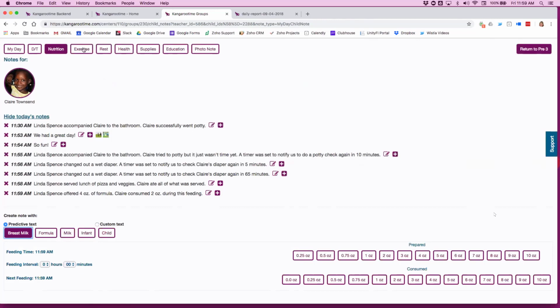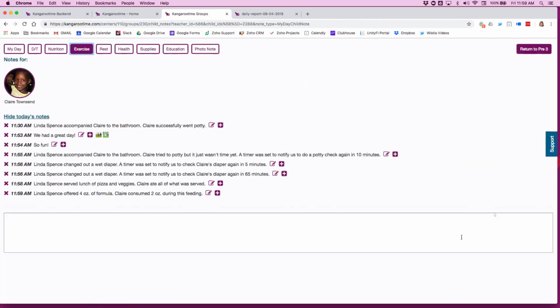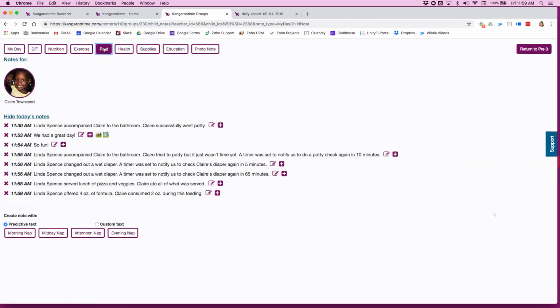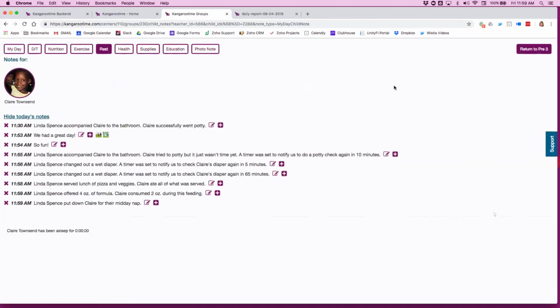Okay. Exercise is an open-ended text box if you want to type anything in there. Rest, you can say they went down for a midday nap. What's going to happen is some Z's are going to start flashing over her face in the room view. And when she wakes up, I'll hit the wake up button. But let me show you what those Z's look like.